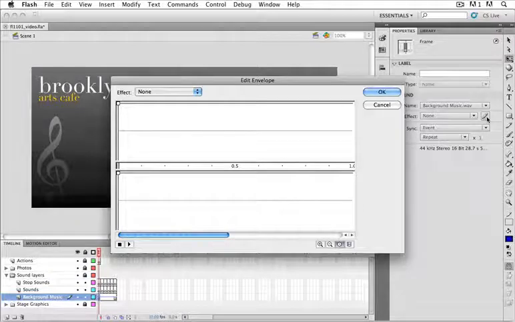The envelope of a sound is represented by its volume levels. It's basically a fancy way of saying volume or level. However, in here, there's a number of other things we can do besides editing volume. Let's go ahead and take a look at the anatomy of this.